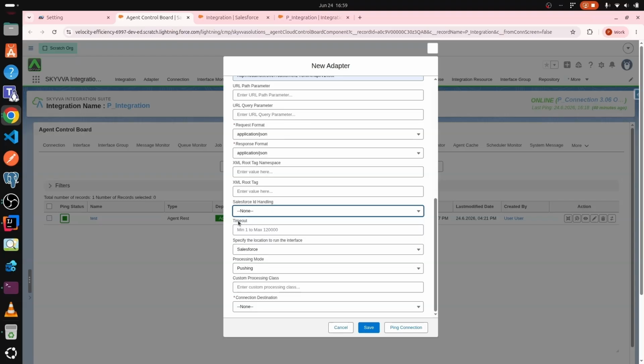The next property is Timeout. The Timeout property specifies the maximum time, in milliseconds, that the Agent REST Adapter waits for a response from the external REST service before terminating the request. If the response is not received within the configured time, the request fails with a timeout error.